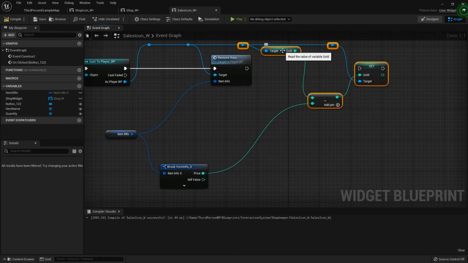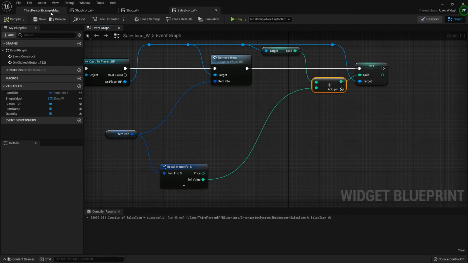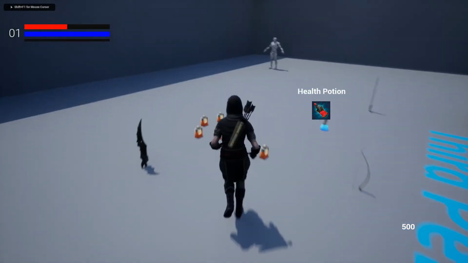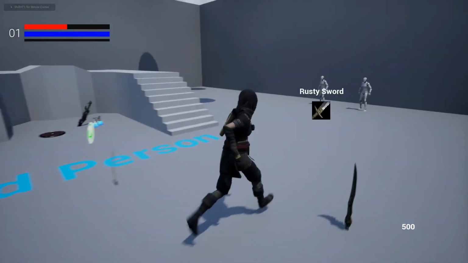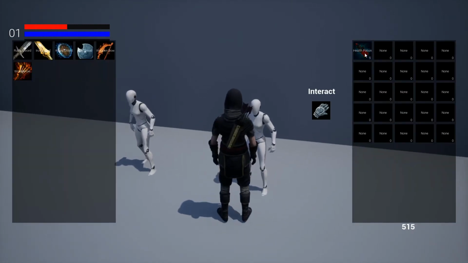Now, instead of subtracting, words are hard sometimes. Instead of subtracting the price from our current amount, we want to add the sell value to our current amount. So just like that. And then if I run in, I'll pick up some potions. I realize, oh no, I don't need this many potions. Let me make some money off of it. Hey, look, $15 a piece.